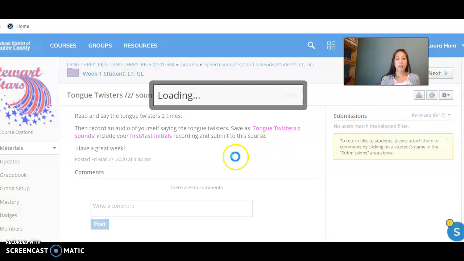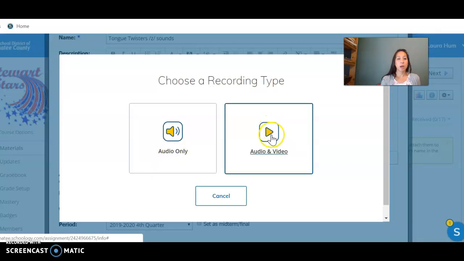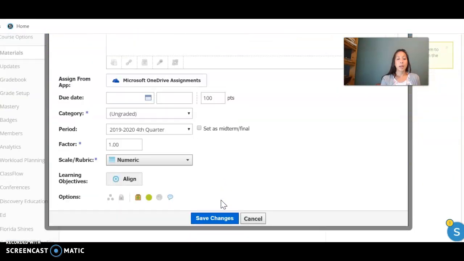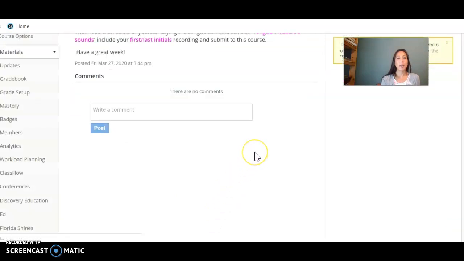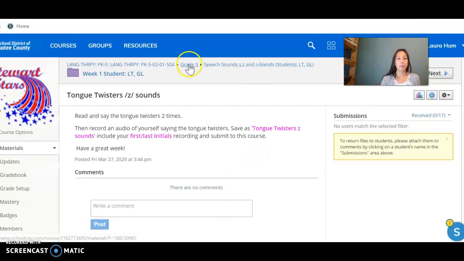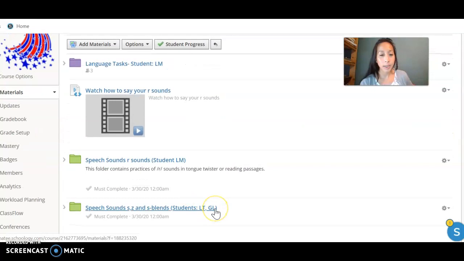And then you're going to actually record yourself. So on your submission of your assignment, you're going to have an icon that says audio and audio video. I want you to do audio video if your computer has a camera. And then you're going to save it as week 1 with your initials and your first and last name. Okay, so those are your activities for this week. LT and GL, I will have some sounds for you, and they will be Z sounds, and they will be similar to the previous cards that I did on the R sounds.